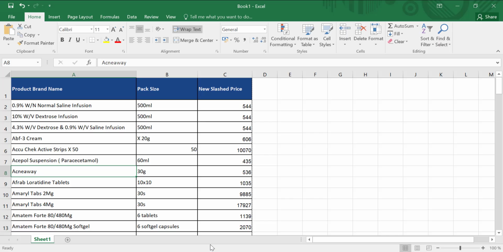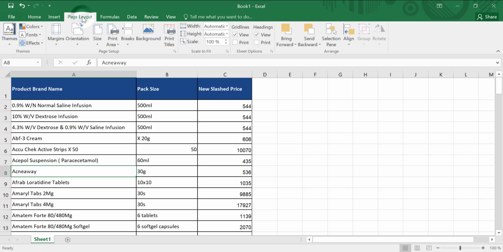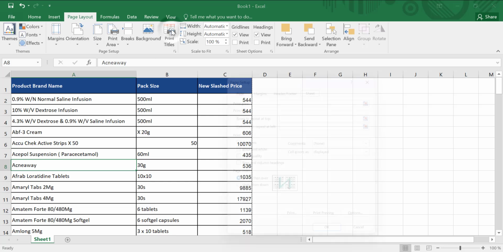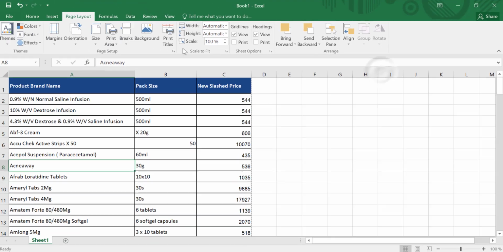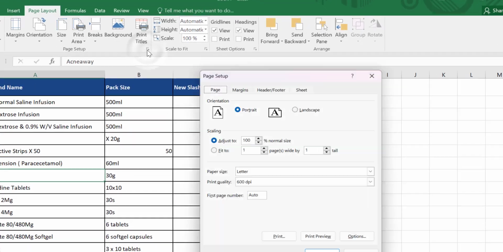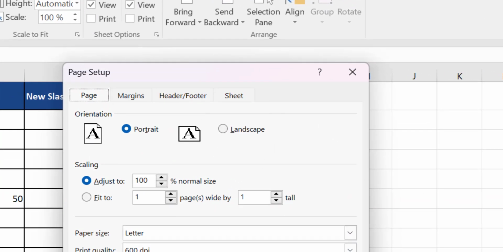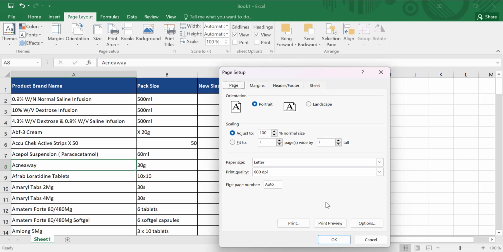But this challenge can be easily fixed by the print titles option on our page setup on the page layout menu. So let's see how it works. So first thing first is I am going to click on this print titles. Then it's actually going to load this page setup window for you, just this one that we have here. So it's not as if it is calling an entirely new dialog box that we have not seen before. We have seen this page setup dialog box.